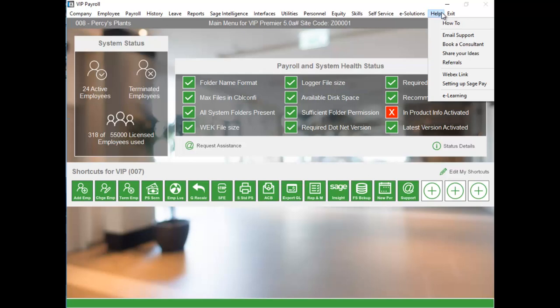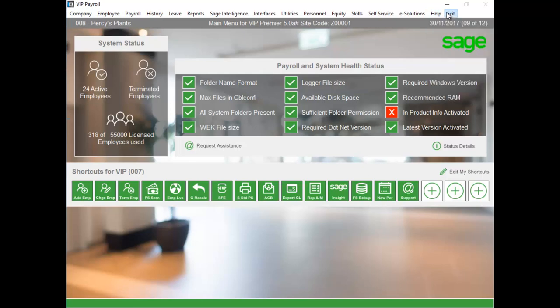The Help menu option takes you to a help file that provides information on how to operate the Sage VIP Premier system. It also has an option to send an email to support, book a consultant, share ideas, or make a referral. The Help menu can be used to access WebEx. It gives information regarding Sage Pay and tells you all you need to know about e-learning. The Exit menu option closes the Sage VIP Premier system.